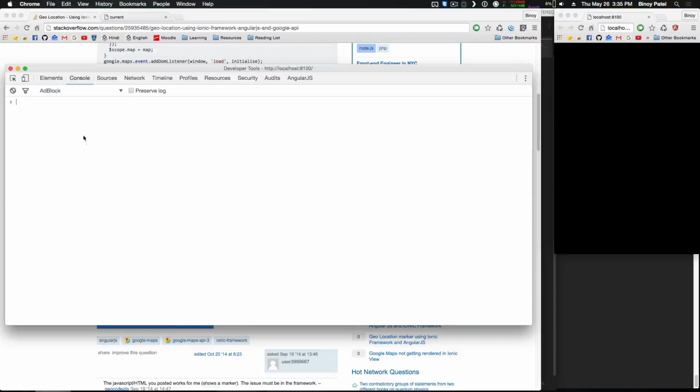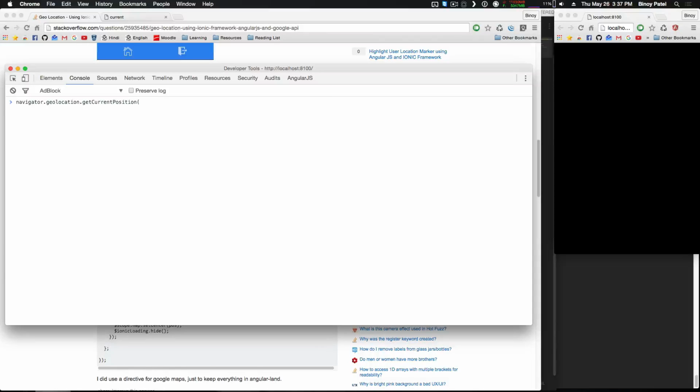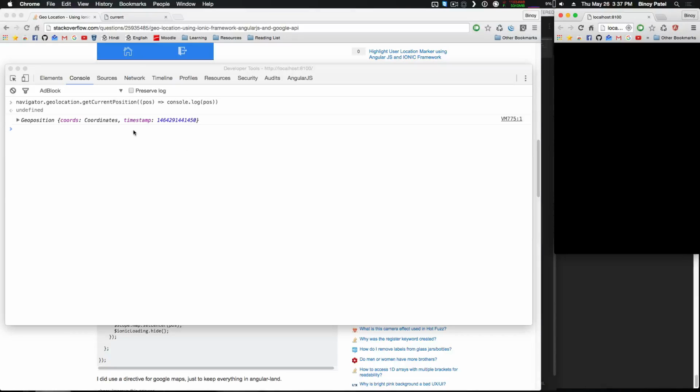So what we're going to type in now is navigator.geolocation.getCurrentPosition, and this has a callback function. I wonder if I can use ES6 syntax in this. We'll find out. I just want to console.log position, and it's undefined because it needs a permission. I'm going to hit allow, and it gives you the coordinates.